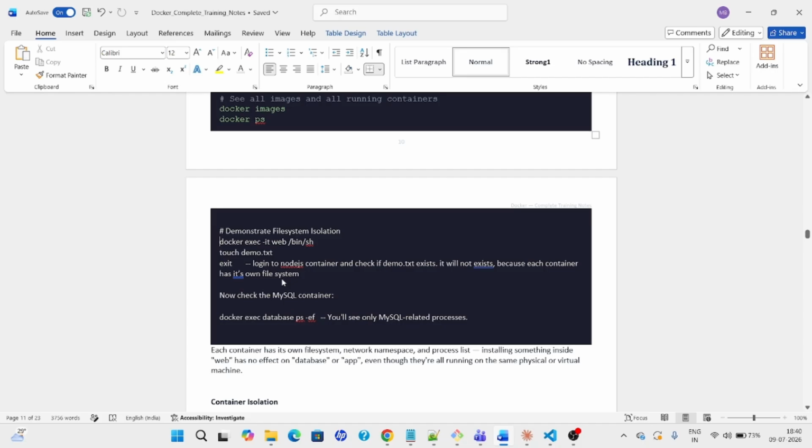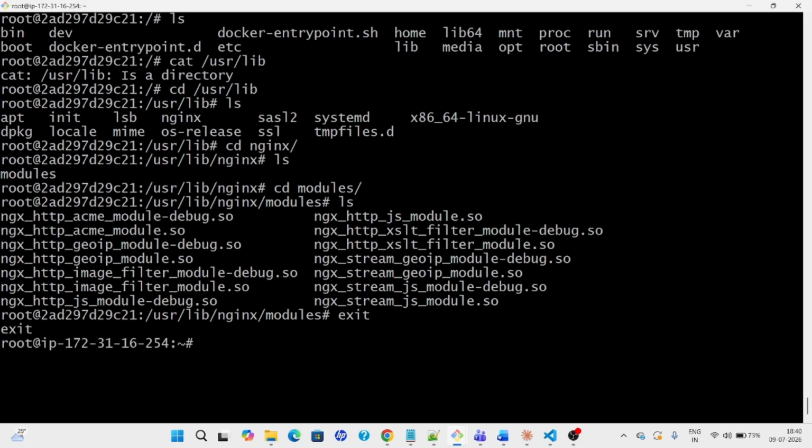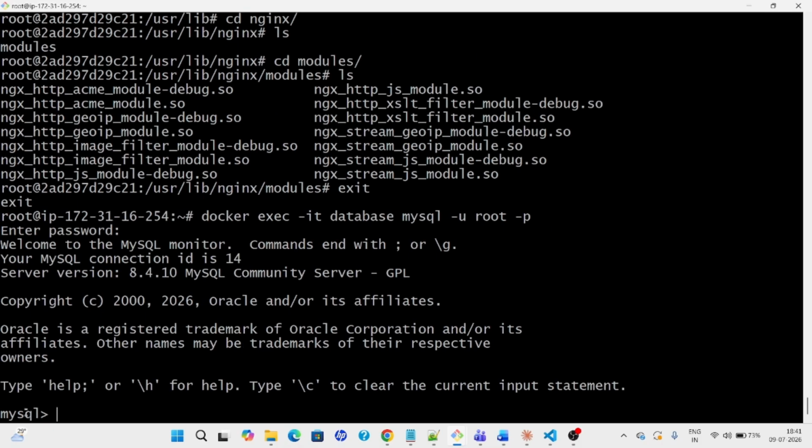And for the database we can directly log in by using this command: docker exec -it database name, mysql -u root -p. It will ask for the password I have given. Yes, see, now it is logged into the MySQL database. You can run commands.